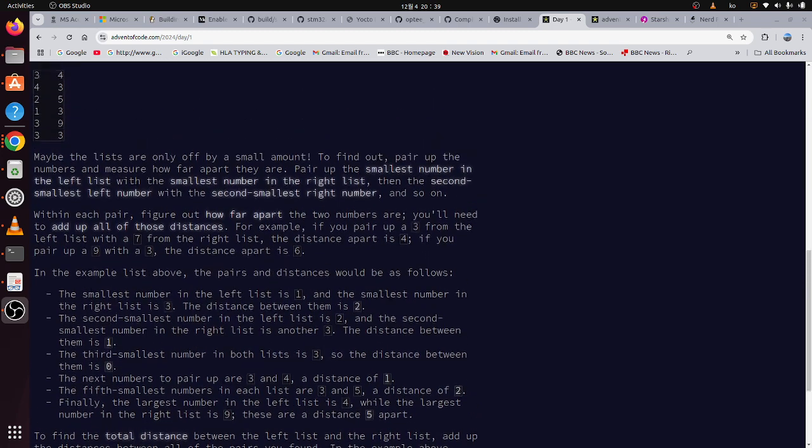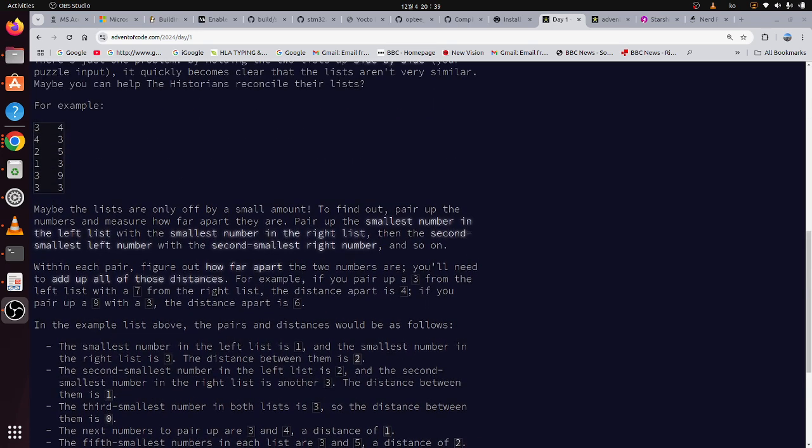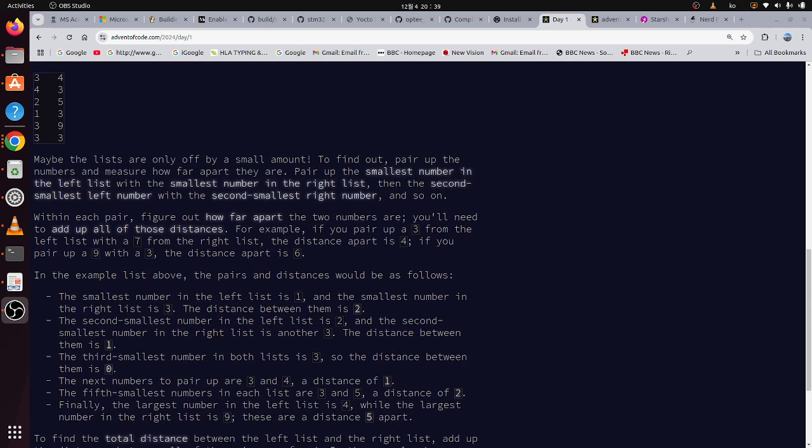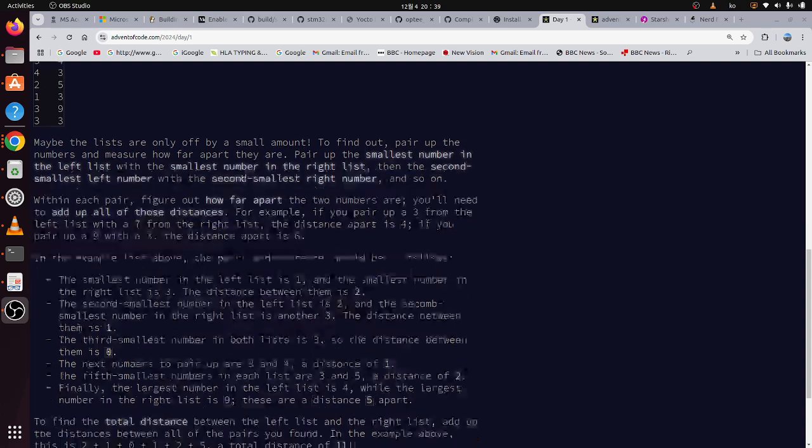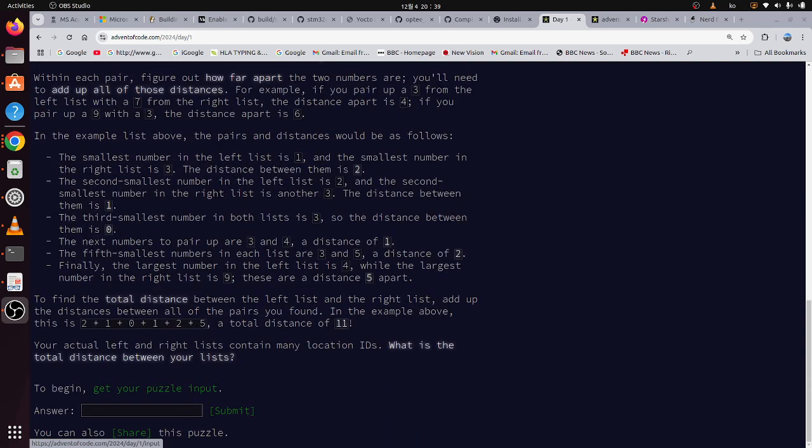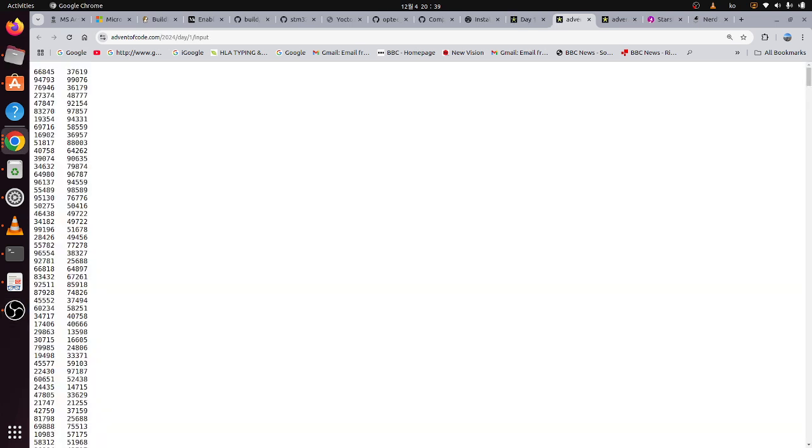So in this, they give us an example. So here, after sorting, they are saying in the example list above, the smallest number in the left list is 1, and the smallest number in the right list is 3. So the distance is 2. The second one, the distance is 1, and so on and so forth. So we need to submit our total distance. All right, let's get our input puzzle and see how far we can go.